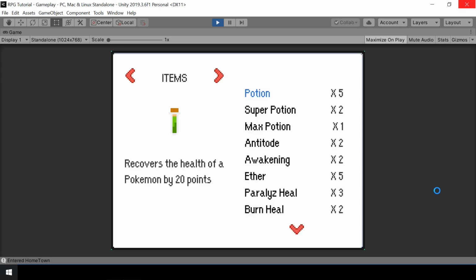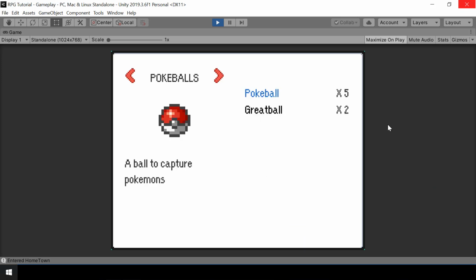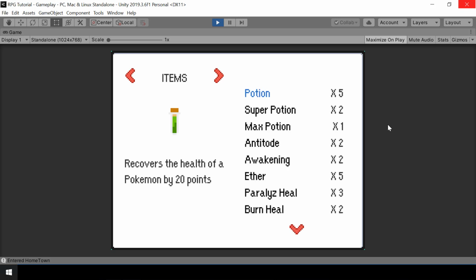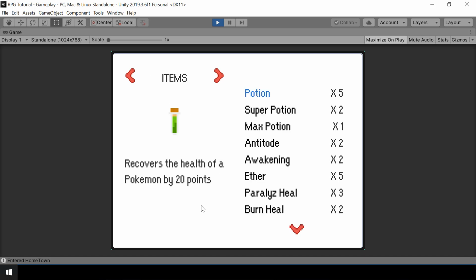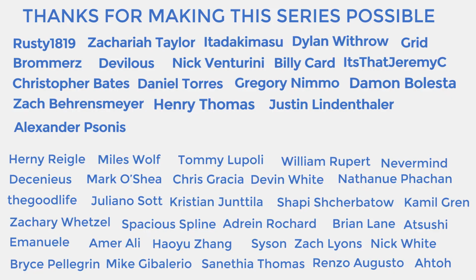So in this video, we'll look at how to create different types of items like Pokeballs and TMs and all. And we'll show the items in the inventory like this based on the category. So I can switch the category by using left and right arrow keys, just like in Pokemon games. So let's look at how to implement this.